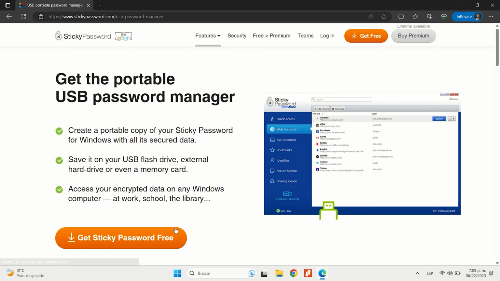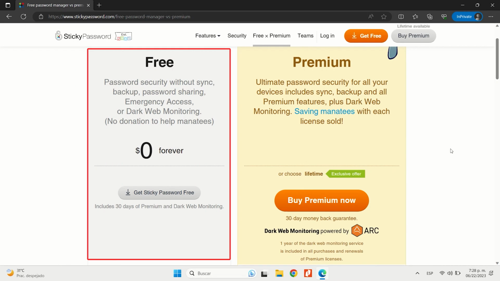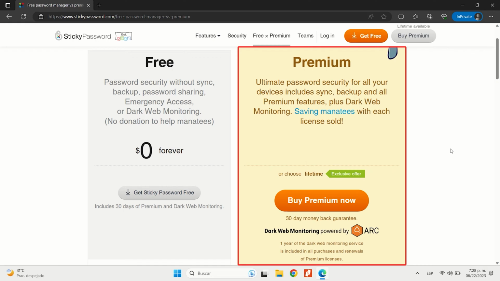go-to option for you. Sticky Password's free plan comes with a 30-day free trial of the premium version, which is also really nice. But if you decide to go ahead and purchase the premium plan up front, it does come with a risk-free 30-day money-back guarantee.